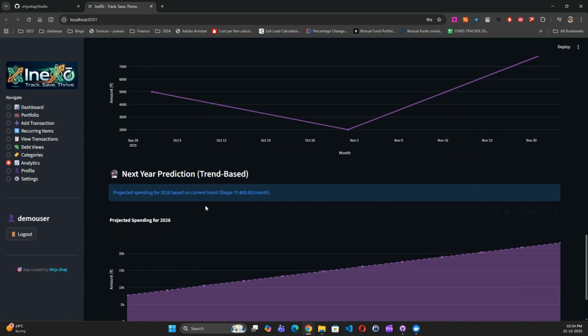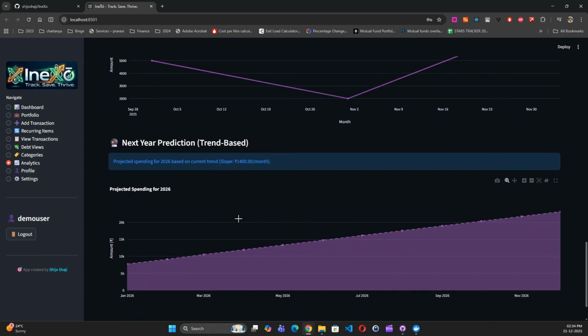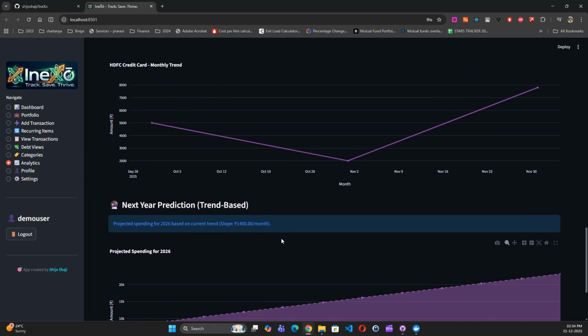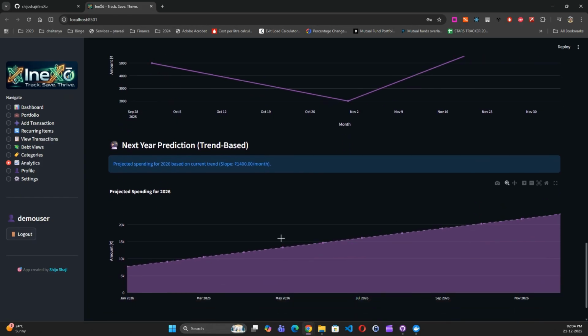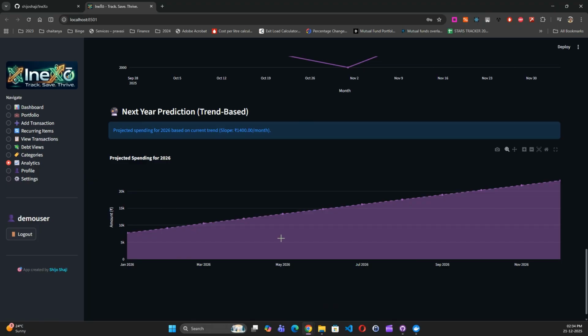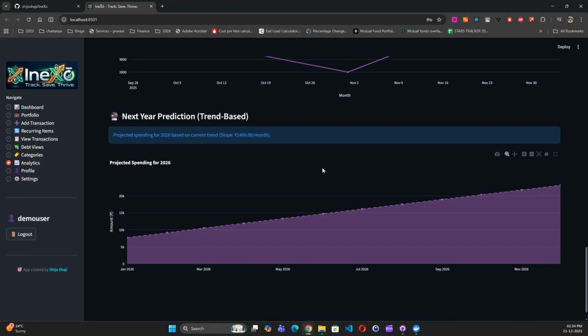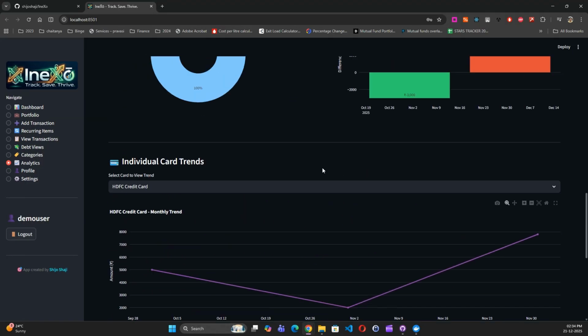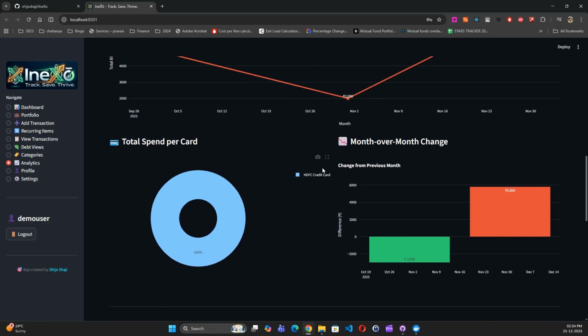Yes, trend predictions also is there, but this is a linear approach. As and when you have a lot of data, you can actually predict that particular credit card, how much your credit expenses are going to be. At least it will give an approximate, not the real value, but at least you can predict it. Yeah, this is something which I wanted to add.